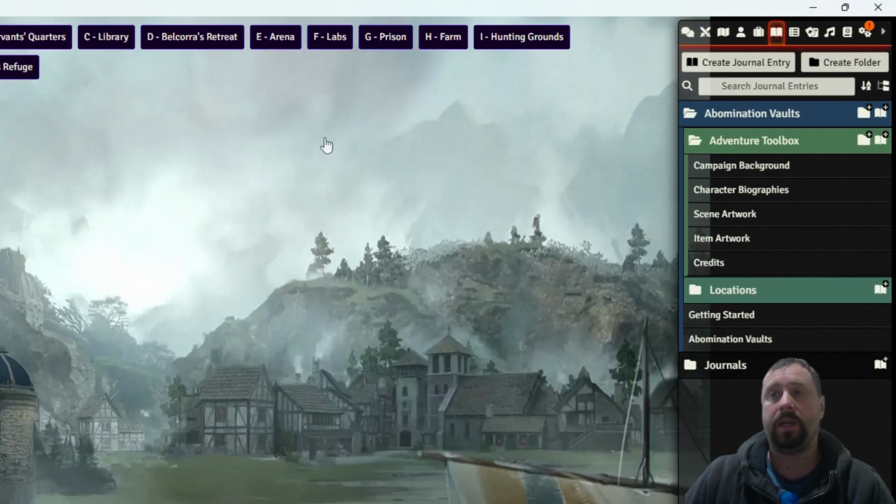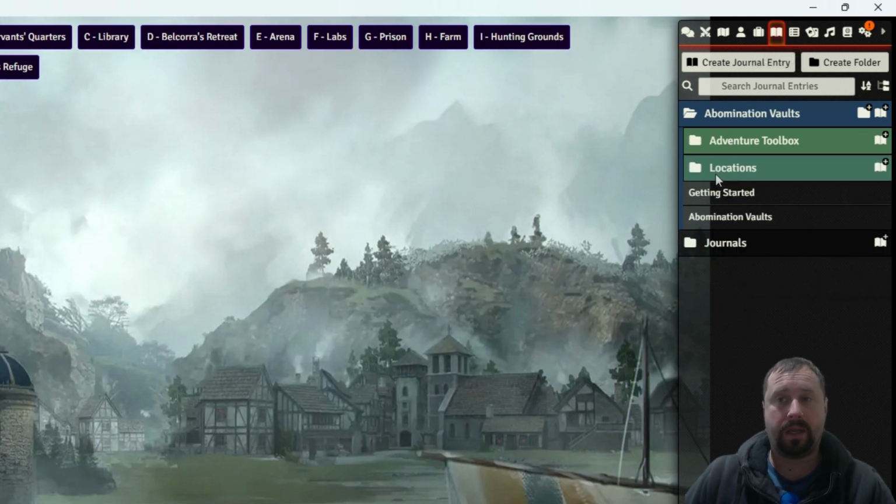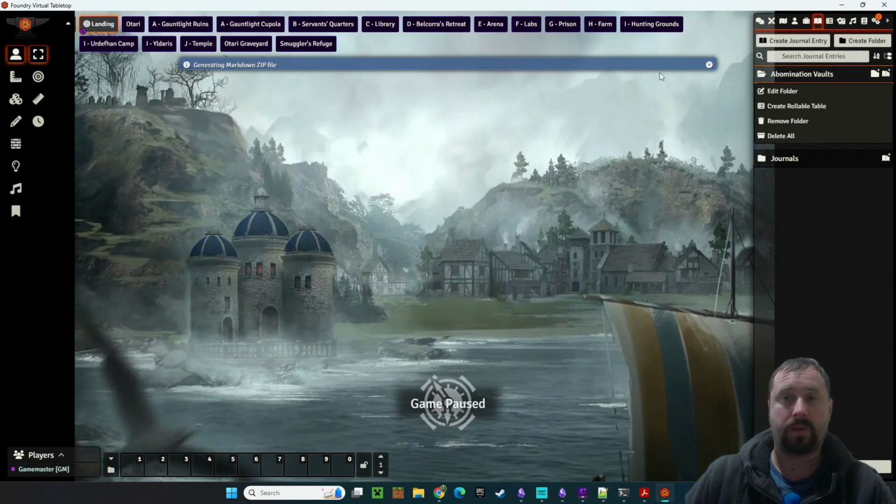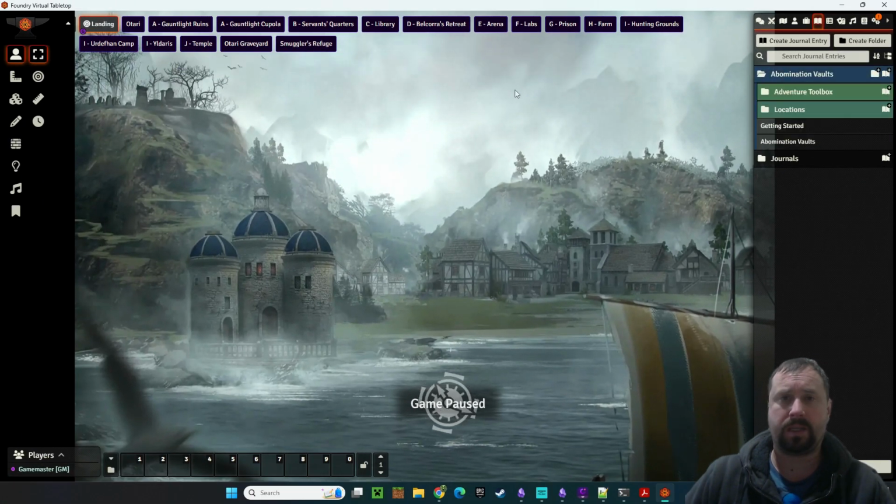All we need to do is come over here to the Journals button, which is where we are already, and effectively we're just going to right click on the content that we want to export. So Abomination Bolts, right click, export to Markdown. Now obviously you're not going to have that export to Markdown option unless you actually have the plugin installed, but that's what we've gone through in this video. So we'll click export to Markdown.